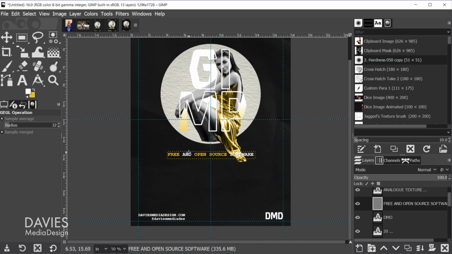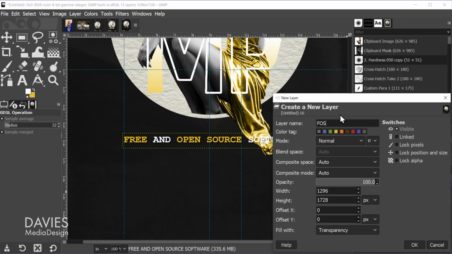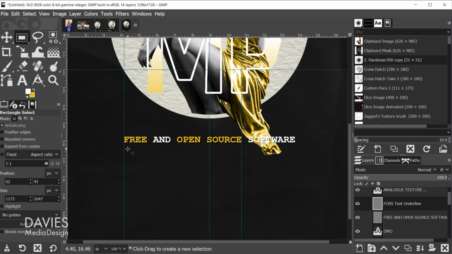All right, so now it's time to add the final elements to this. So first what I'm going to do is add some boxes in here. So I'm going to drag a guide here from the ruler, drag another guide to about right here. So I'm on this free and open source software text layer. Let's create a new layer and just name this FOSS text underline. Hit the Enter key. Grab the rectangle select tool, and I'm just going to draw a rectangle between these guides. You can always hover over the handles to change the size, and you can also drag in the center to relocate it. So right there looks pretty good.